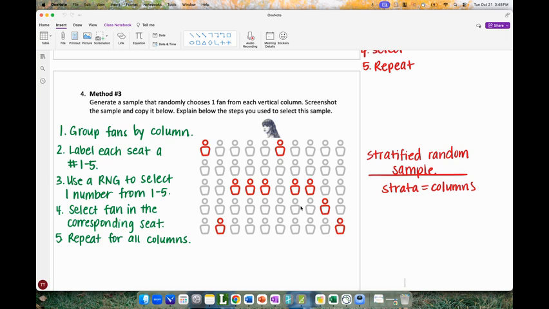So similar to the previous steps, we group fans by column first, label each seat a number 1 through 5, use a random number generator to select one number from 1 to 5, select the fan in that corresponding seat, and then repeat for all columns.